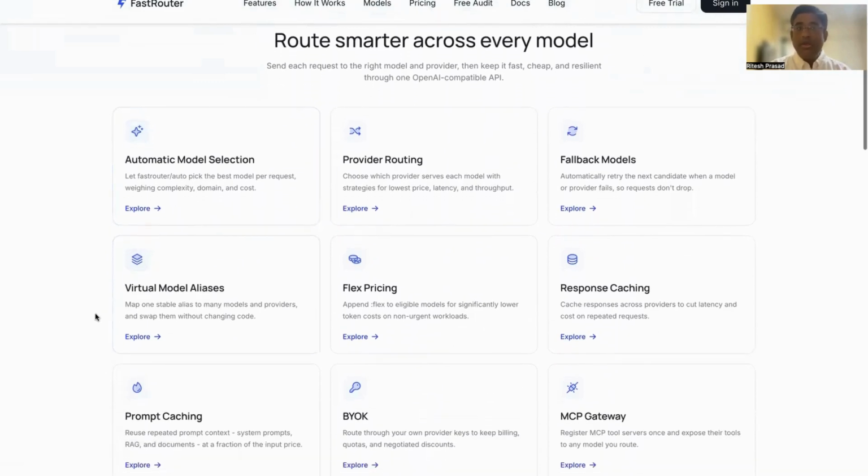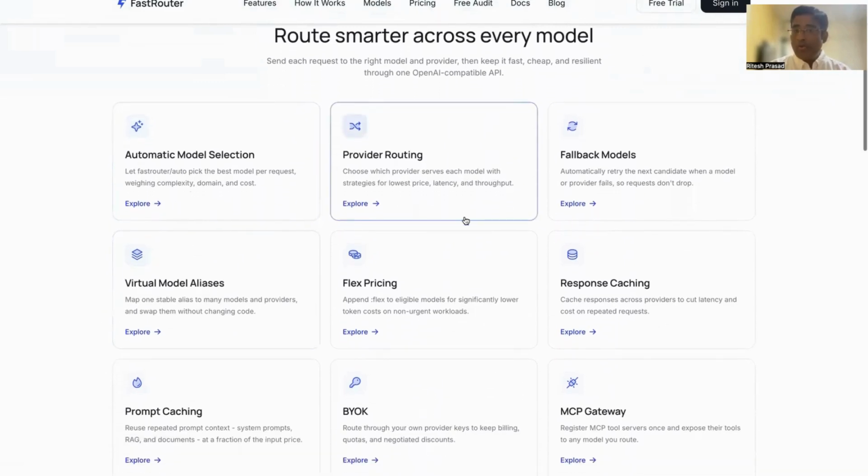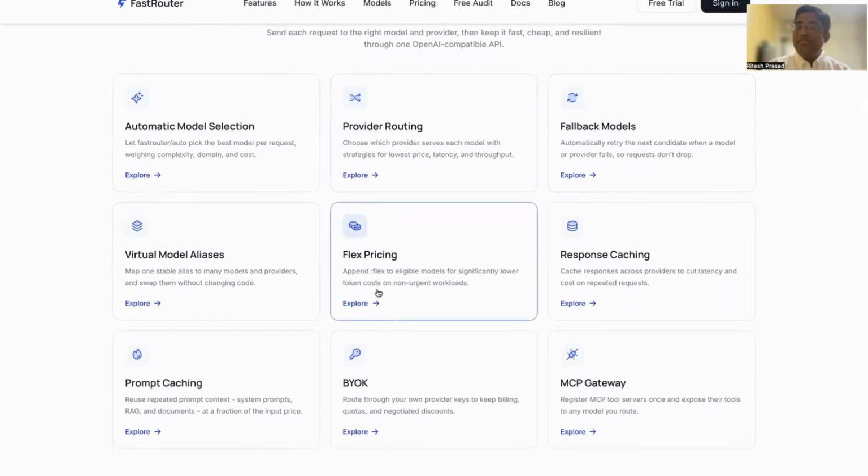There are also other FastRouter features, including provider routing, which enables you to pick the lowest cost model from a set of models on a certain provider, or you could even use features like flex pricing, which is available on OpenAI and Gemini models, which gives you 50% off if you could just afford to wait a little bit longer.